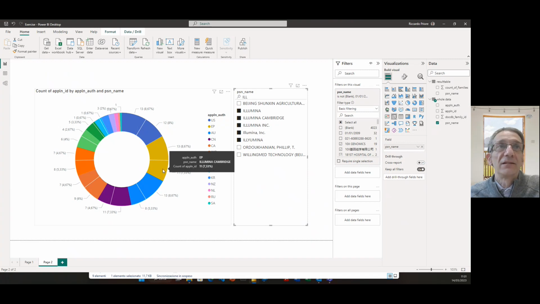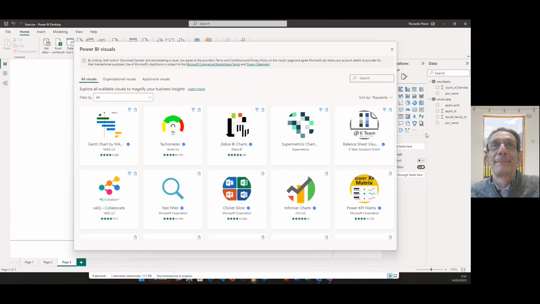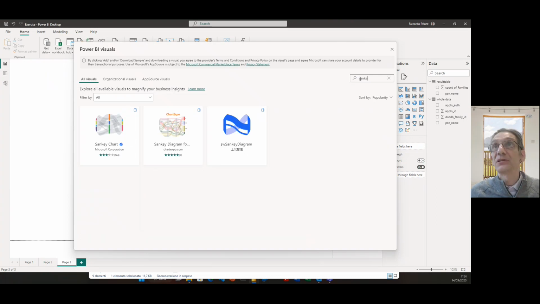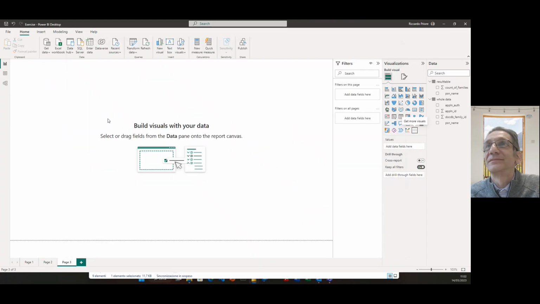Okay. Having said that, we want to create a Sankey diagram, and we prepare the Sankey diagram on page 3. In order to create it, we need first to import the Sankey diagram visualization. So we click on these 3 dots and we ask get more visuals. We need to select, for example, by the keyword Sankey, and we see that 3 applications are displayed here. So we import Sankey chart. We simply say add. Okay, and as you can see now, there is an icon displaying the Sankey diagram tool.